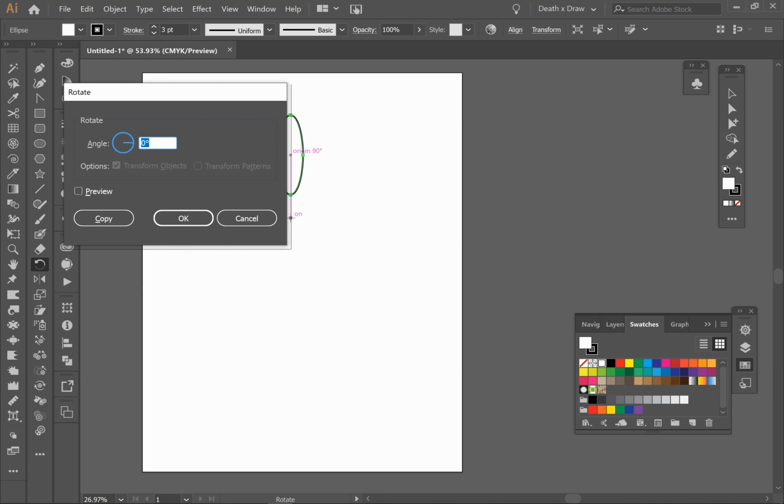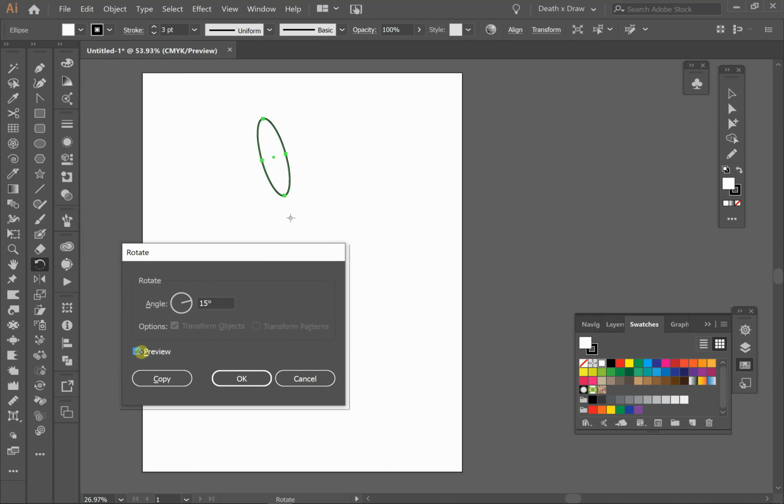So to get the angle, I've already predetermined that I want 24 petals. So I'm going to take 360 degrees, which is a full circle, and I'm going to divide it by 24 petals. I'm going to click on Preview to make sure it does what I want. You can see how much it's going to rotate there.